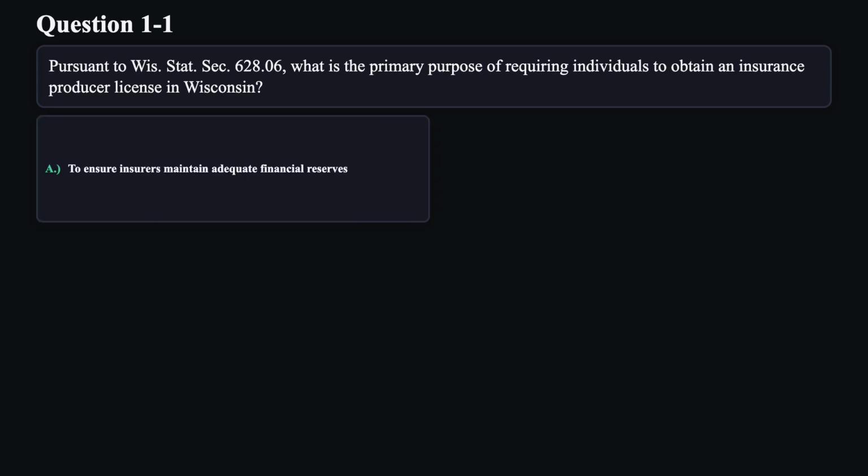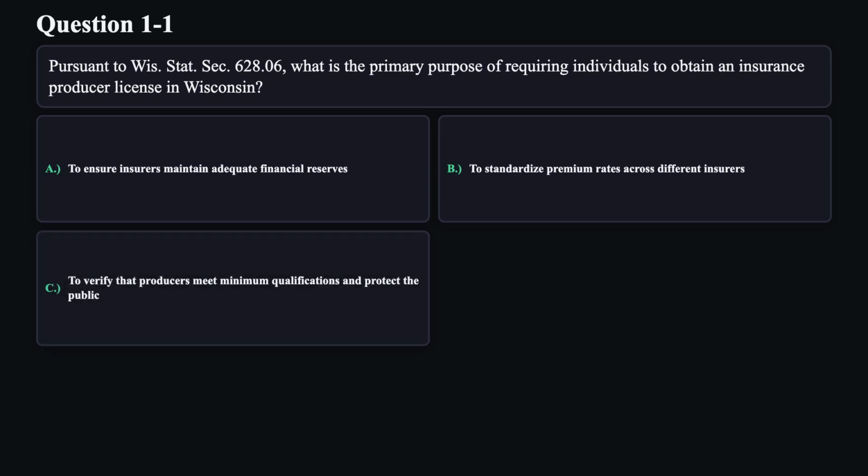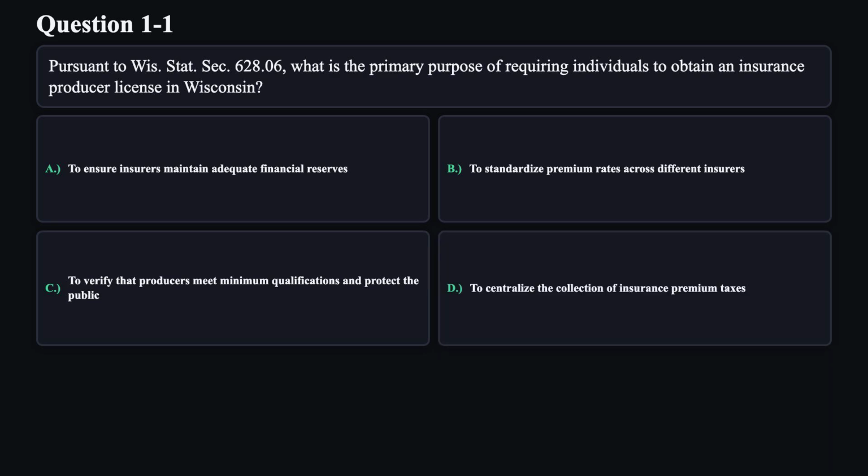A. To ensure insurers maintain adequate financial reserves. B. To standardize premium rates across different insurers. C. To verify that producers meet minimum qualifications and protect the public. D. To centralize the collection of insurance premium taxes.